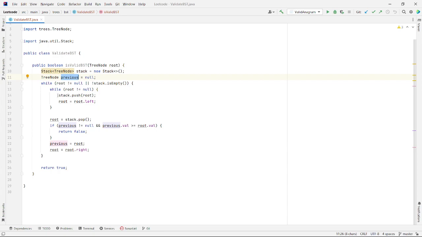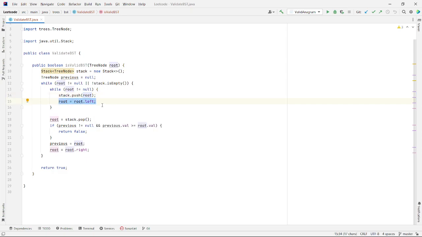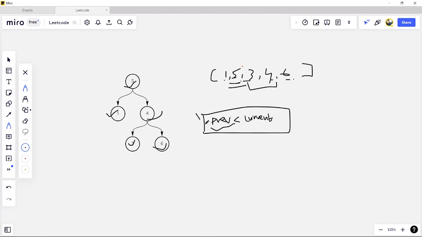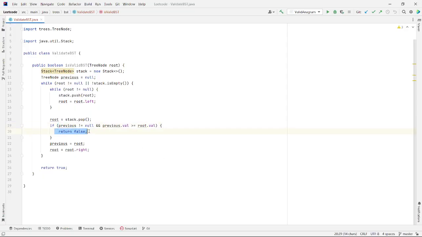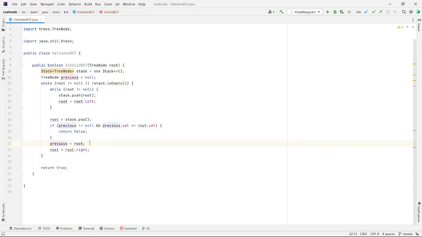We go on pushing the elements on the stack, and go on traversing till the leftmost node. Once we reach that leftmost node, we pop that node, and we check whether the previous node is not null and its value is greater than or equal to the root's value. That means the condition is not true, and hence we return false. If this condition is not matching, that means there is no problem with the current node, and we proceed with our in-order traversal.